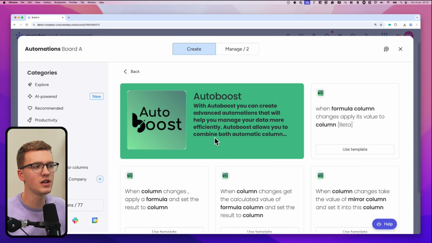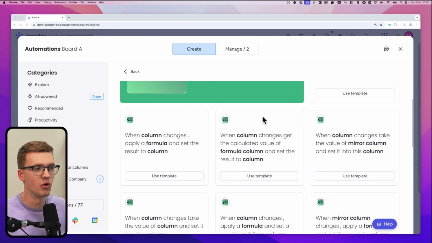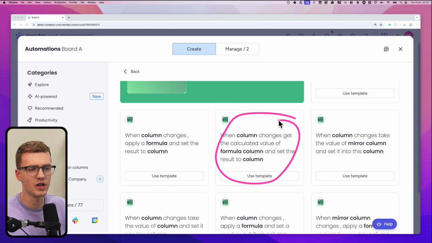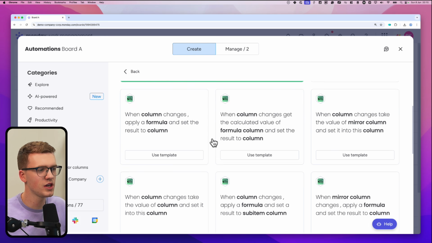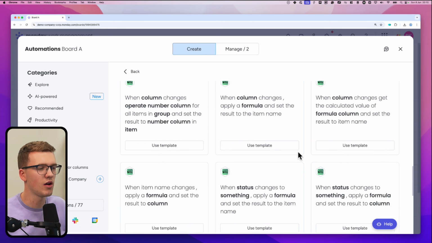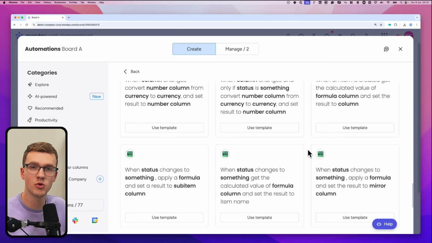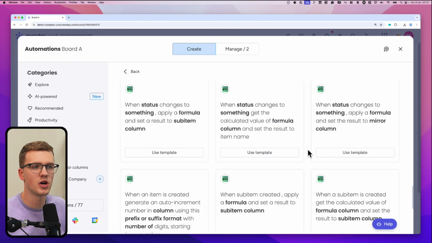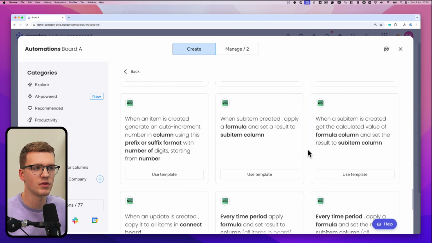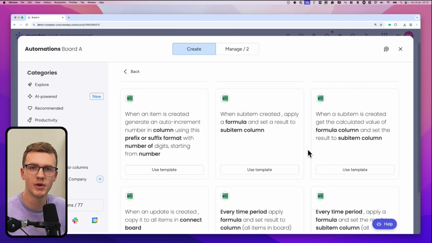And here you'll instantly see why it's so powerful. So for example, you can work with formula columns. When a formula column changes, apply its value to a column. Or when something changes, you can do stuff with formula columns that are pretty interesting. As you can see, you can also do things with mirror columns. I would highly recommend it. You just scroll through all the options, because there's so much that's possible that it really opens up. It crushes the limits of Monday basically, and it will open up a whole new world of possibilities.